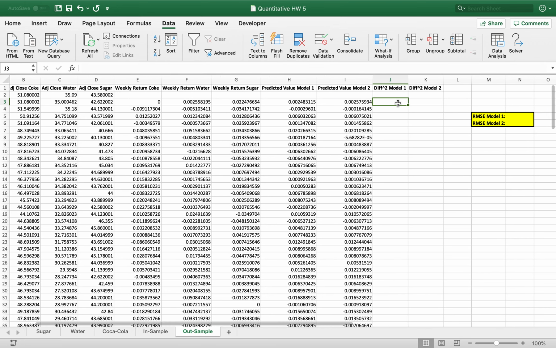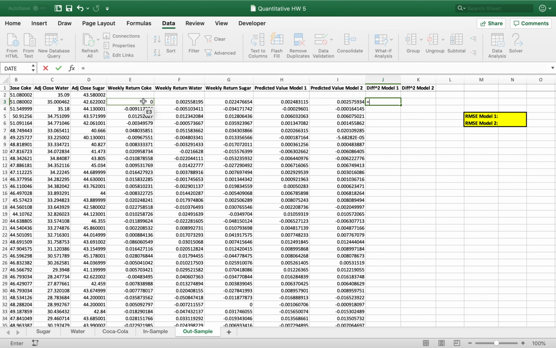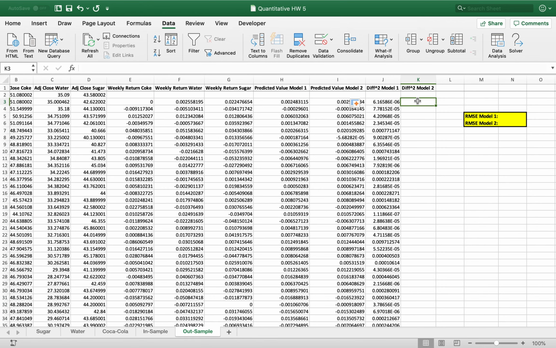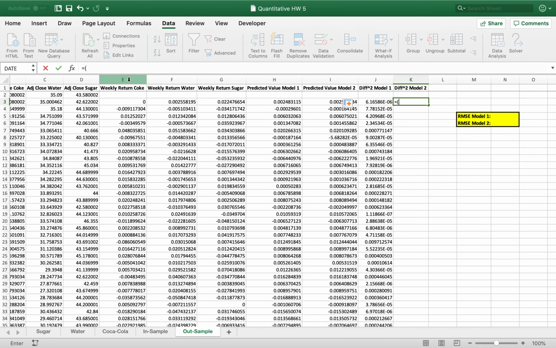That's it. Super easy. So now the difference squared of model 1 is exactly what it sounds like. You're going to take the return of Coke, subtract the predicted value of model 1, and square it to make sure it comes out positive, and double-click down. And then exactly the same thing for model 2. You're going to take the expected return for Coke, you're going to subtract the predicted value for model 2, and you're going to square it, and double-click down.